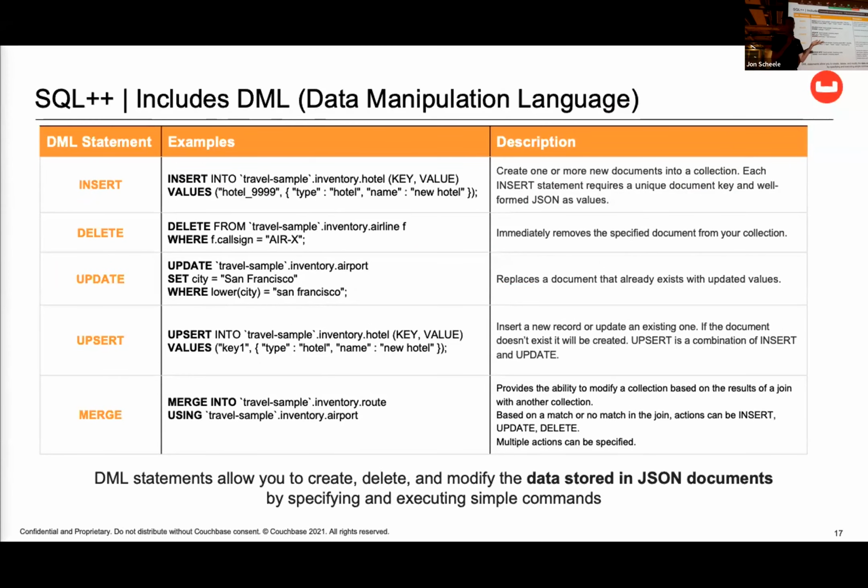that data as well. So that means that you have the ability, of course, to do your inserts. You can create or add additional documents. You can delete documents. You're able to go in and update documents or replace them. You can upsert documents as well. You're also able to go in and do merges.